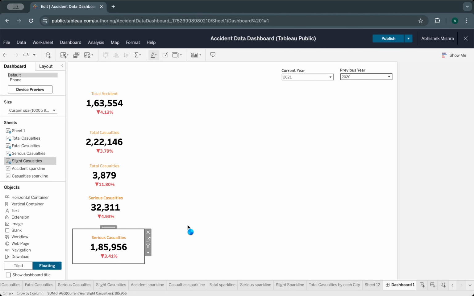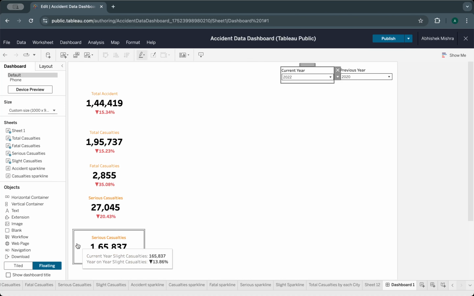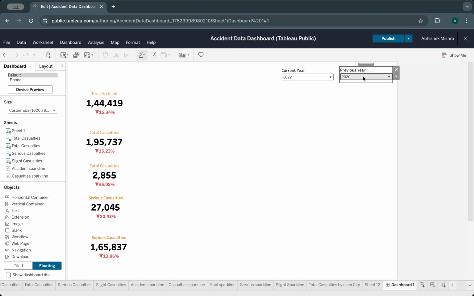Okay, so this is my fifth value, right? If I make changes, let's suppose I select 2020, all those values got changed. See, all those values got changed now. If I select 2021, again all those values got changed. See, all those values will change, right? Perfect. So we have successfully added all those toggles.